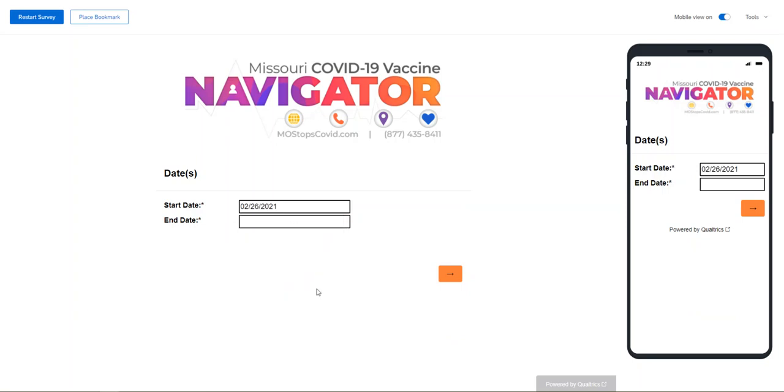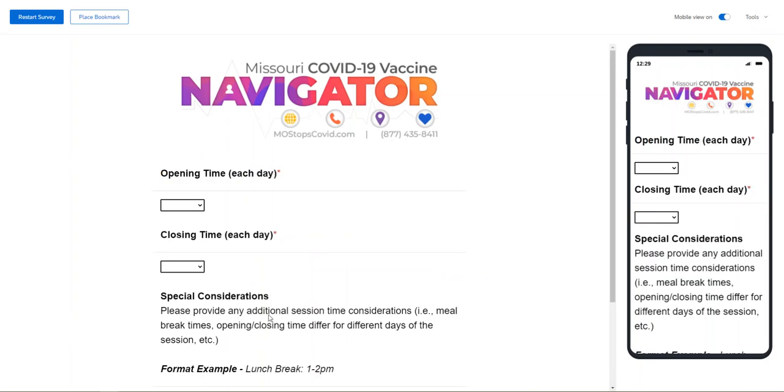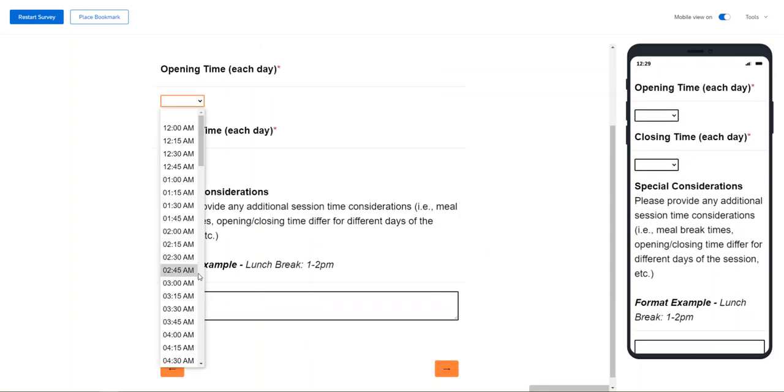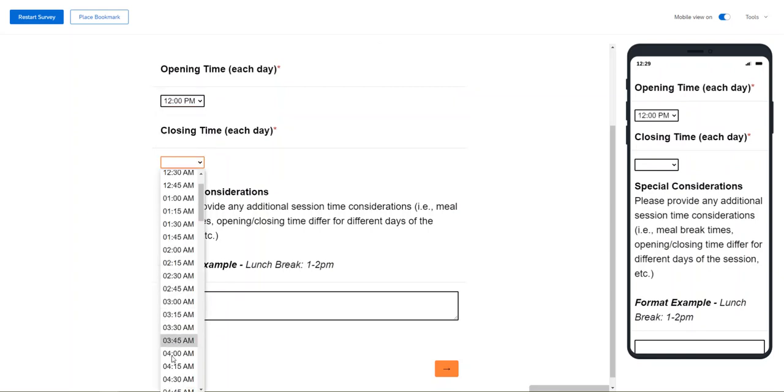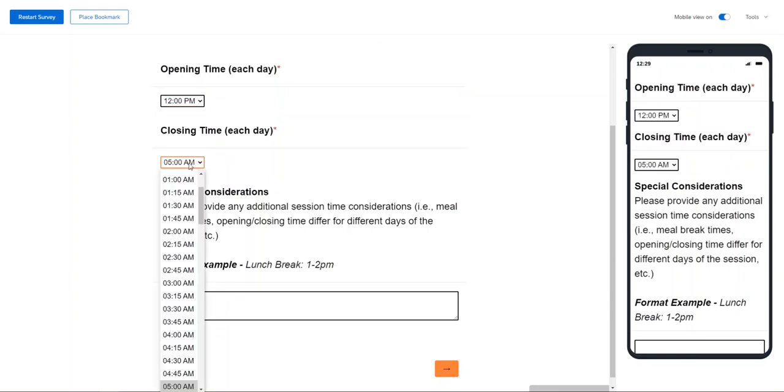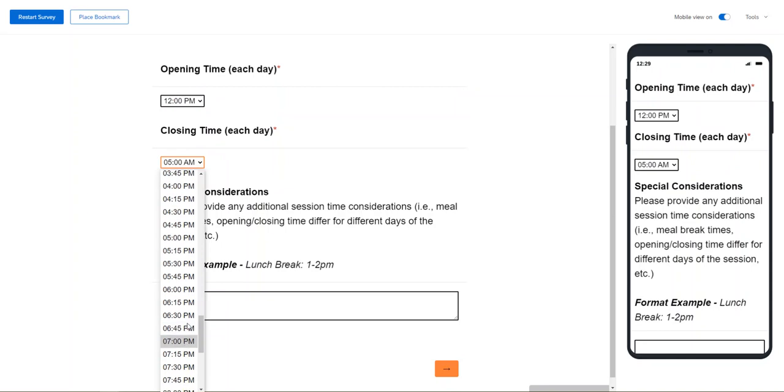So let's say Friday the 26th will be our date, and we're going to go all of that weekend to the 28th, for a total of 3 days. And let's say that we have more of an afternoon drive. We start at noon and we go to 5 p.m., or not 5 a.m., excuse me, 5 p.m.